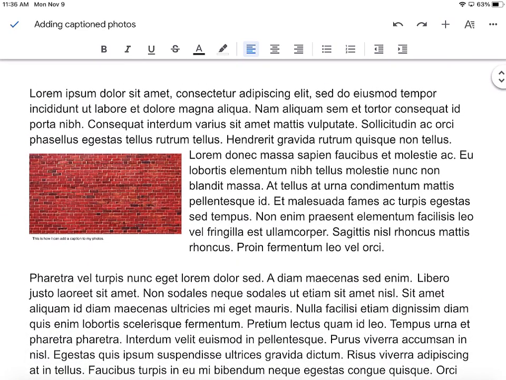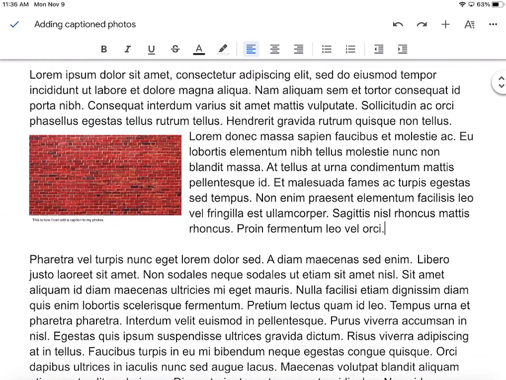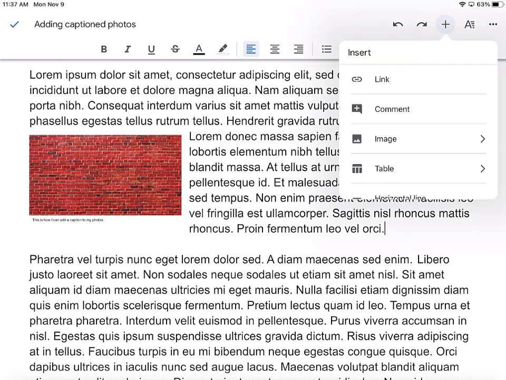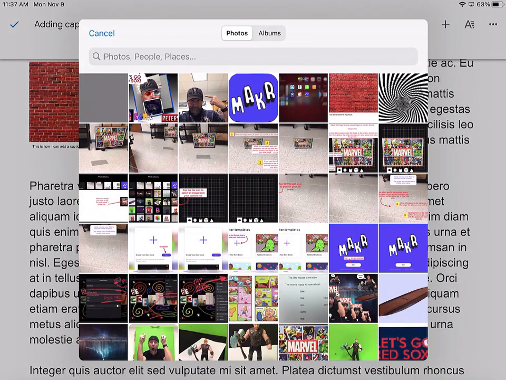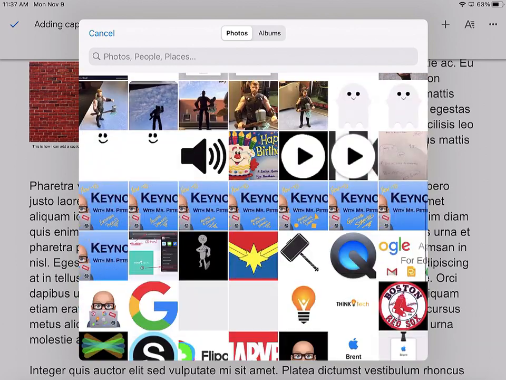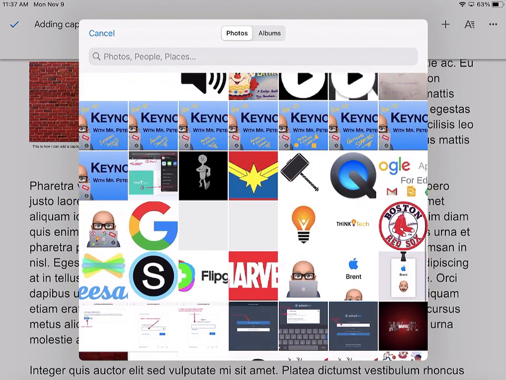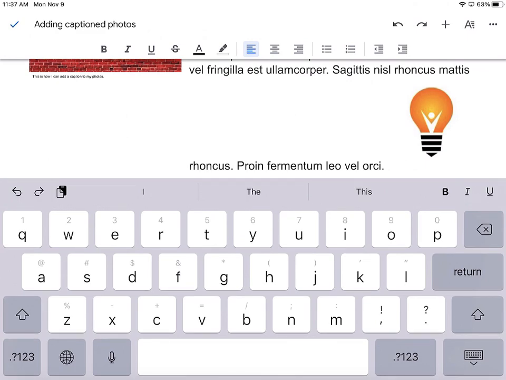And you have the ability to continuously add images like this. And I'll do the same thing just to show you how you can have it look a little different. I'm going to hit the plus again. I'm going to hit image from photos. And now I'm going to choose a different image. Maybe I'll do this one. This should be a familiar logo for many Sweet Home students. I'm going to tap on that.